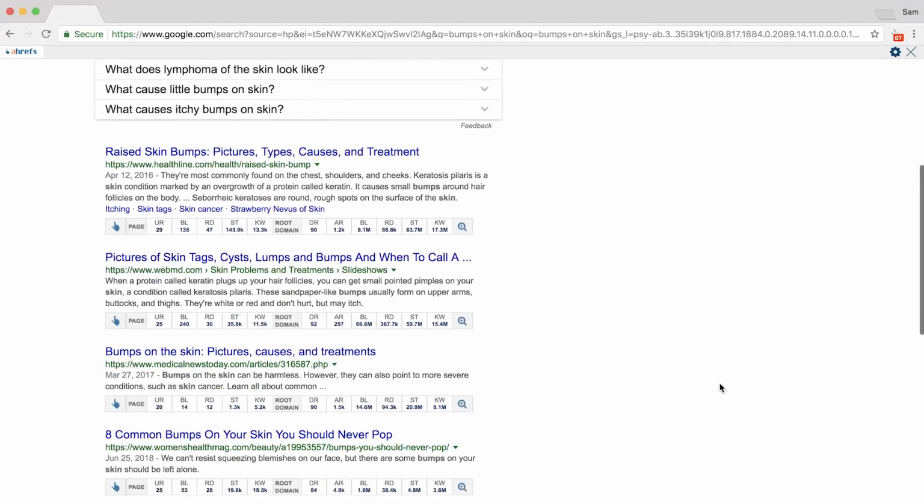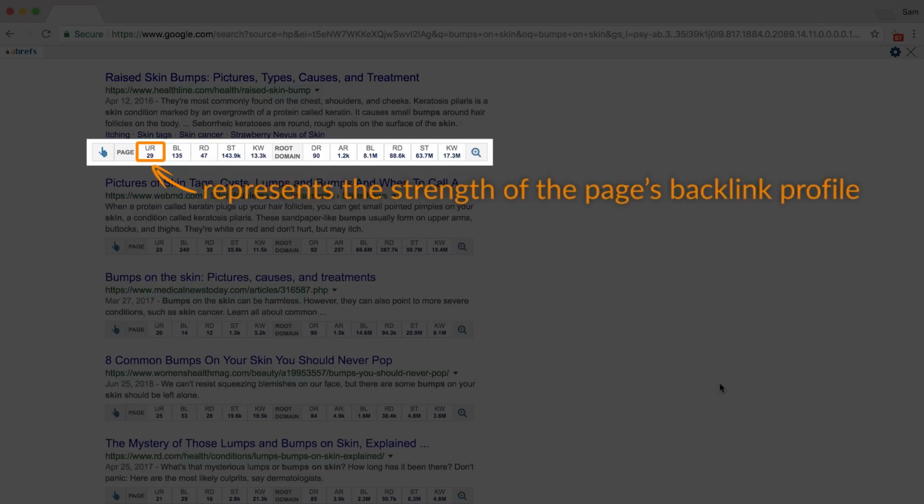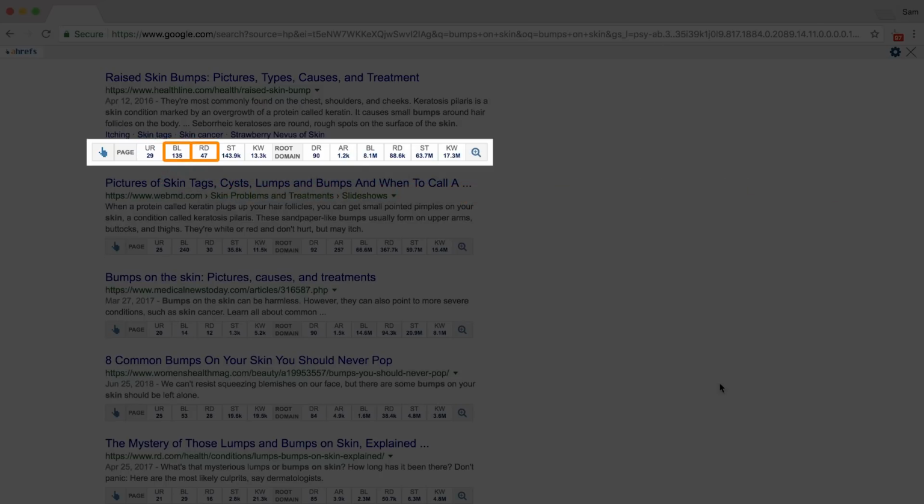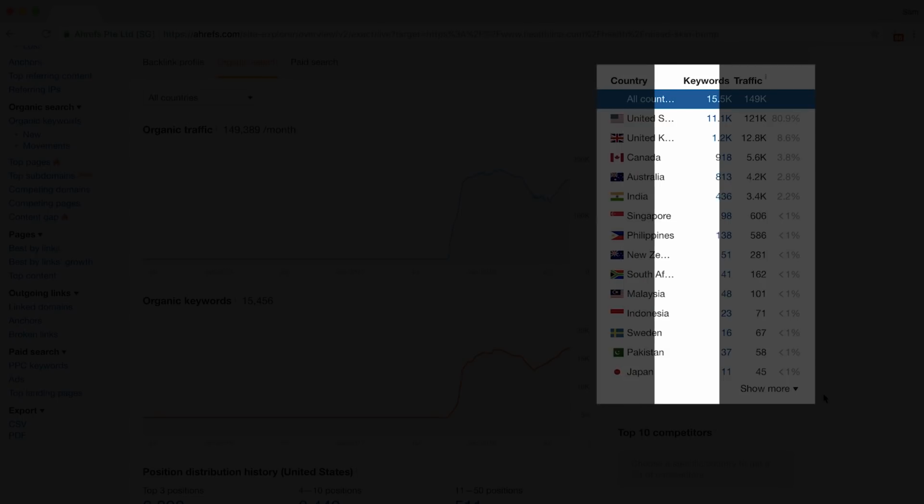If we scroll down, you can see the SEO metrics for each individual page. The left side shows data at the page level. So you'll see the URL rating, which represents the strength of the page's backlink profile, the total number of backlinks and referring domains pointing at the page, its estimated monthly search traffic, and the total number of keywords that the page ranks for. Now, it's important to note that the traffic metric is based on the sum of all search traffic from all countries, and the same goes for keywords.